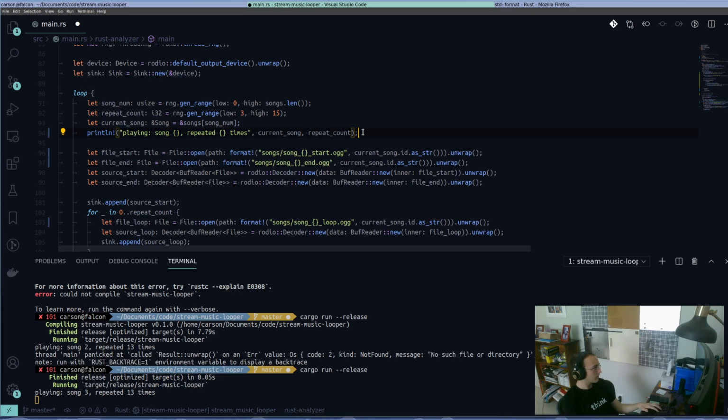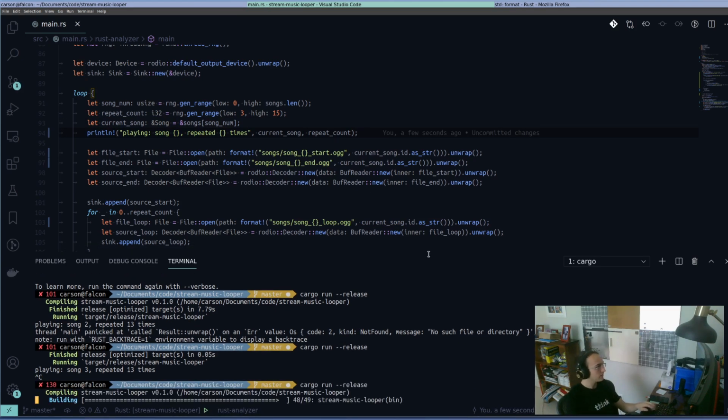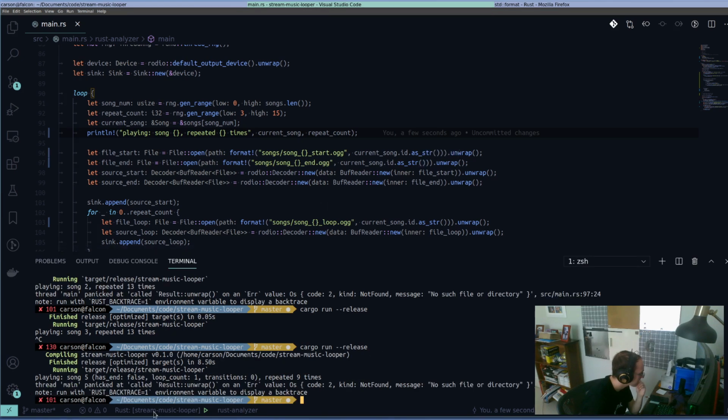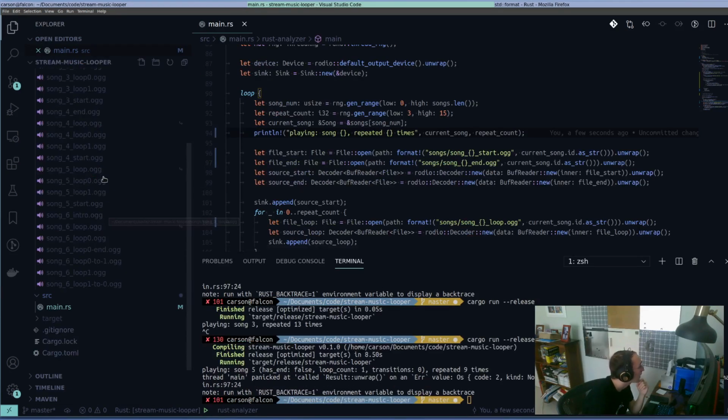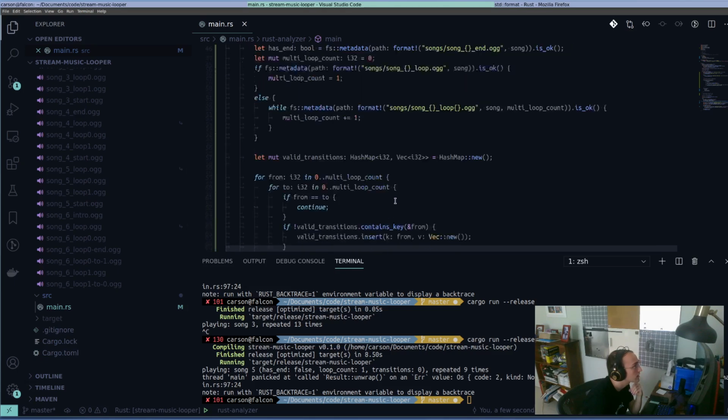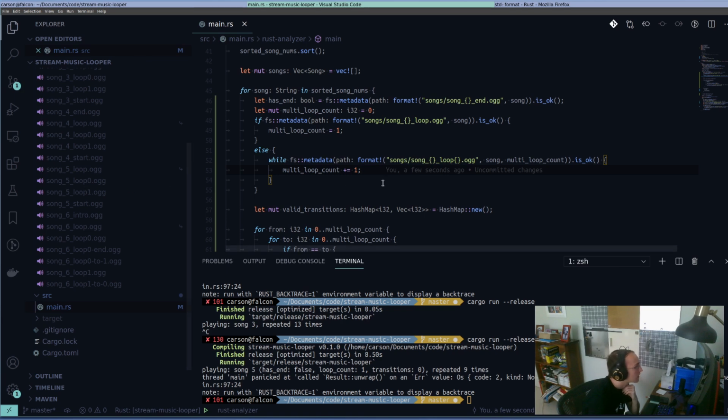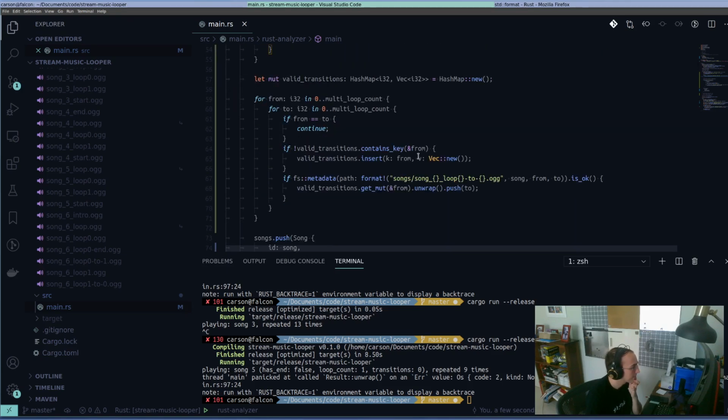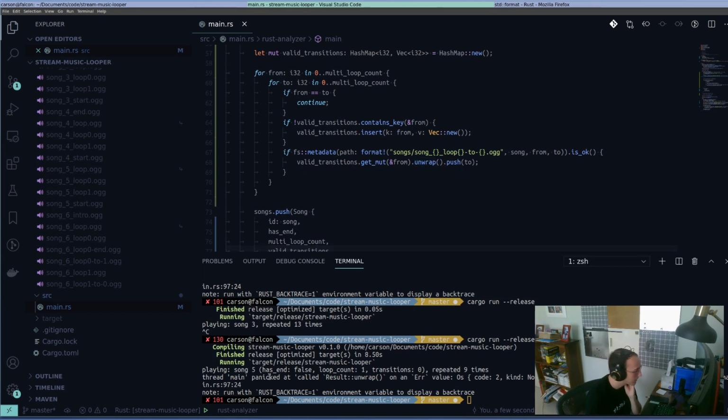Playing current song. Let's see if it reads out or constructs the song structs correctly. Song 5 has end false. That's correct. Loop count 1. Not quite. All regular macros must end with a bang. Ah, okay. Transitions 0. That is true. It says only have one loop there though.